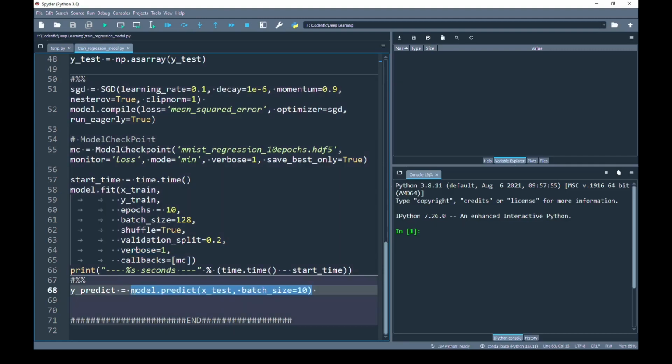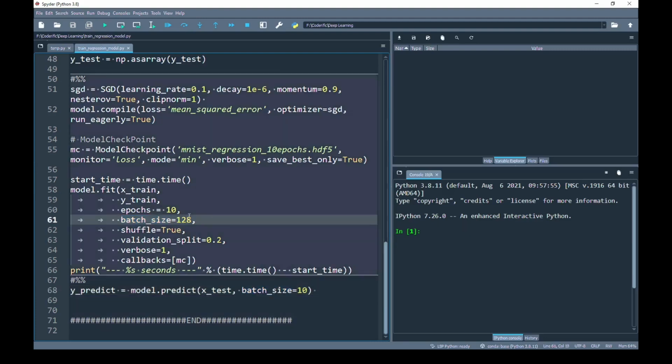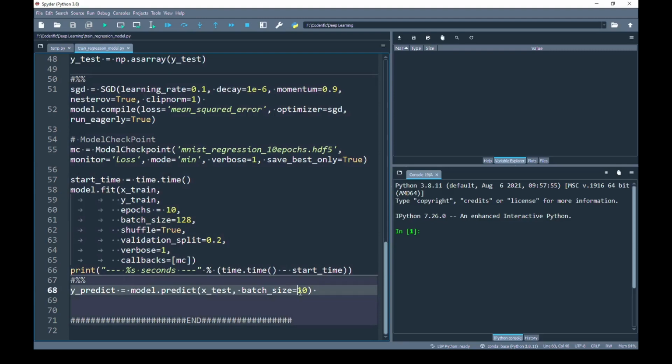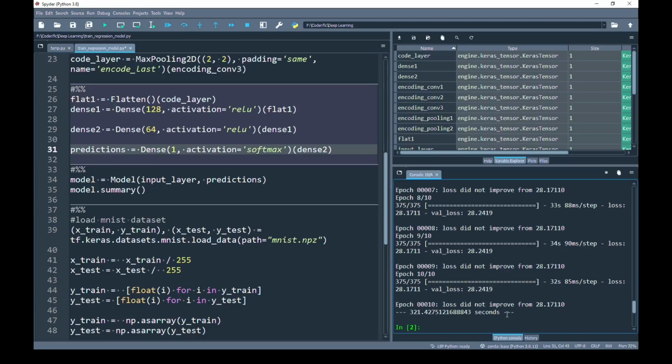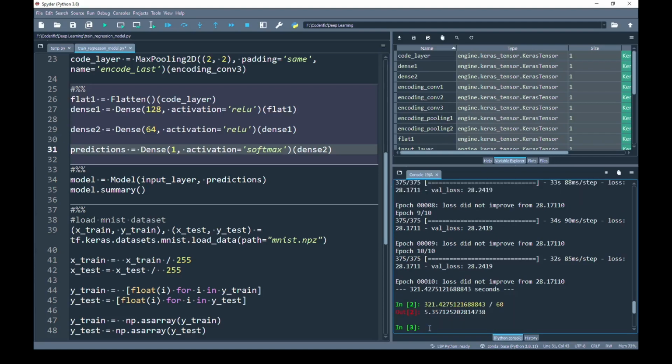After the network is trained, I would like to use this model to predict the labels over the test dataset, and I have kept the batch size lesser than the batch size I used in the training process, because if you change the batch size in prediction, it will not cause any difference in the final predictions. So I'm going to run my model written so far here. Model has finished training and it took 321 point something seconds. If you want to see the time in minutes, simply divide this time by 60. See that the model training took 5 minutes.